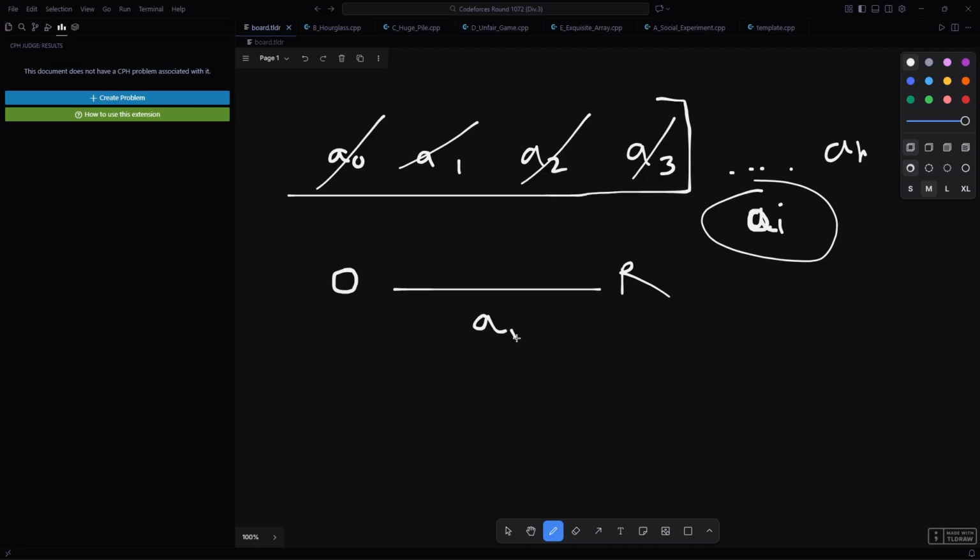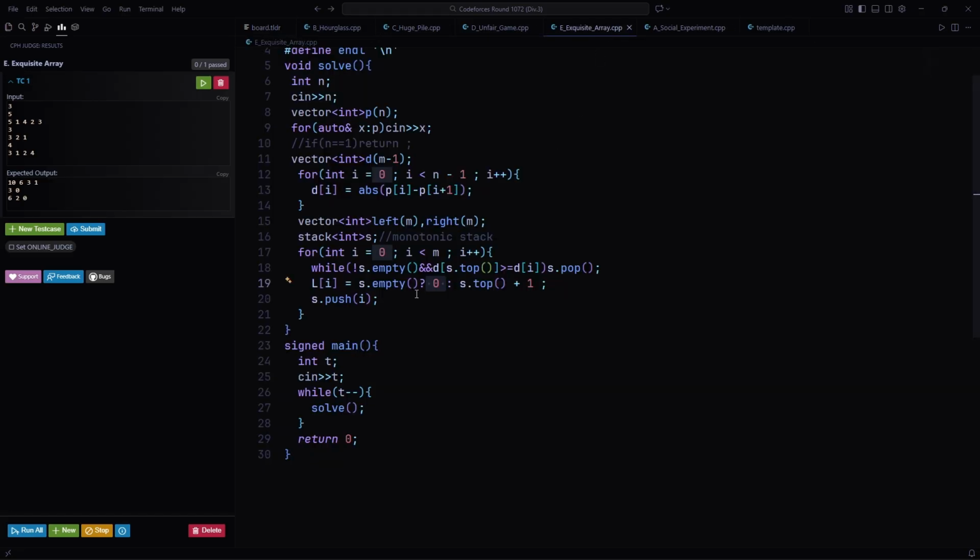So we'll fit ai as the minimum of this range. Clear? So ai is the minimum from 0. Otherwise, it's the minimum from wherever it was able to pop, till that range. Okay? I hope this is clear. Next, we are basically finding the nearest smaller element to the left. You can also say that.